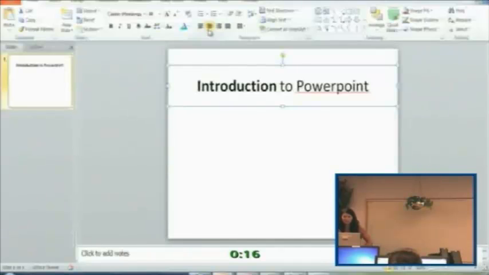And I believe this is justify. So this would, let's see, what does that do? I generally never use it. It aligns text to both left and right margins, adding extra space between words if necessary. So basically, I use these first two. I use the left and I use the center.